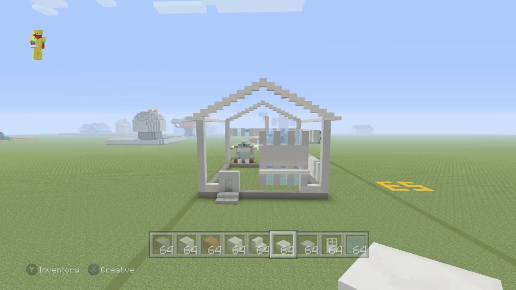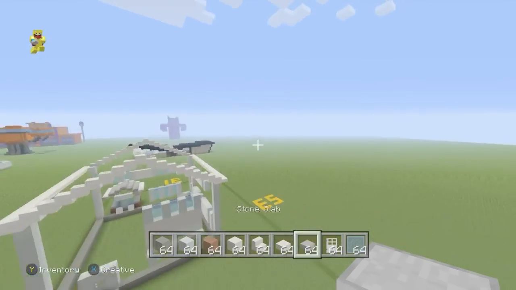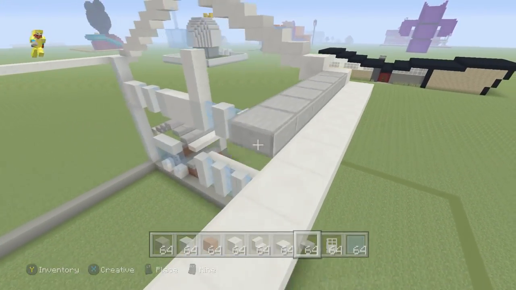So, we've done that now. What do I want to do next? Well, the next thing is I want to use stone slabs, and I want to connect the front of the roof to the back of the roof.